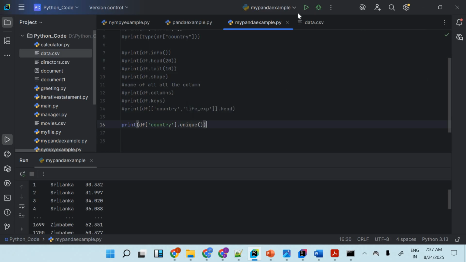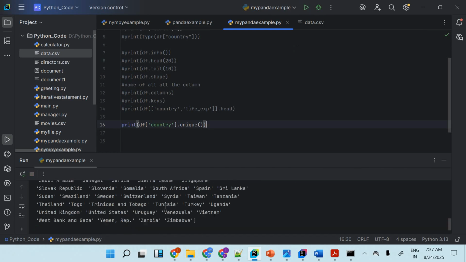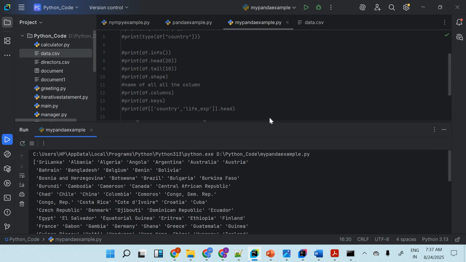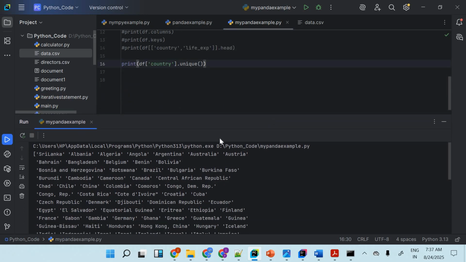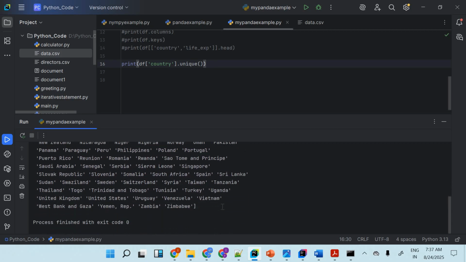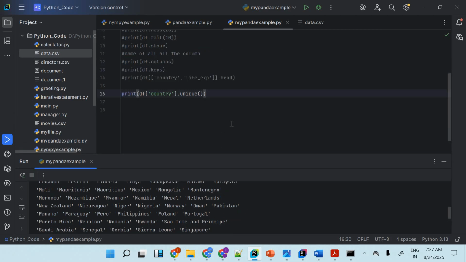Okay, let's see what it does here. It gives me all the countries with unique values, like Sri Lanka. In the previous example I was getting multiple, but now it is not giving multiple, only single. So whatever duplication we have, that will be removed. Unique gives me unique information only.